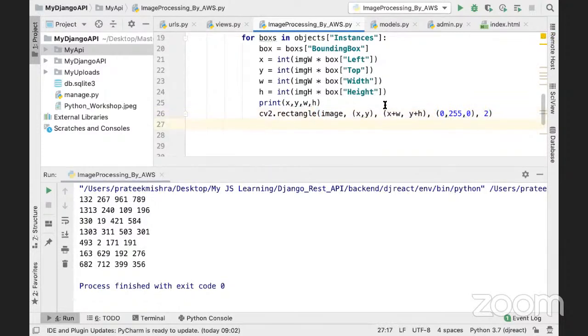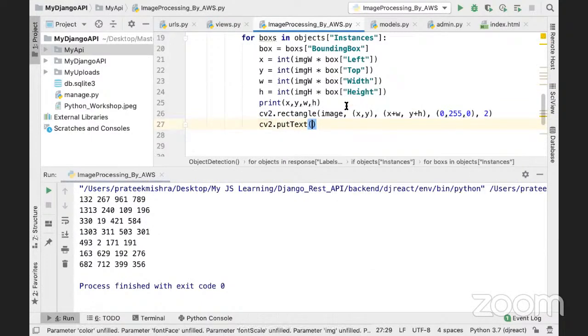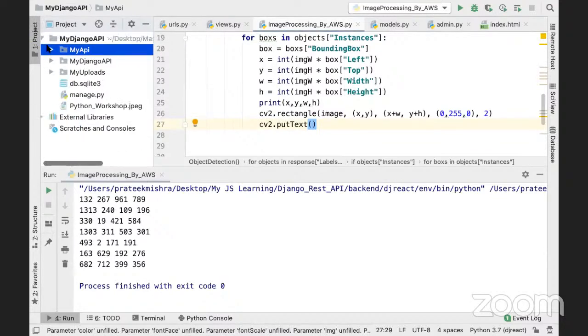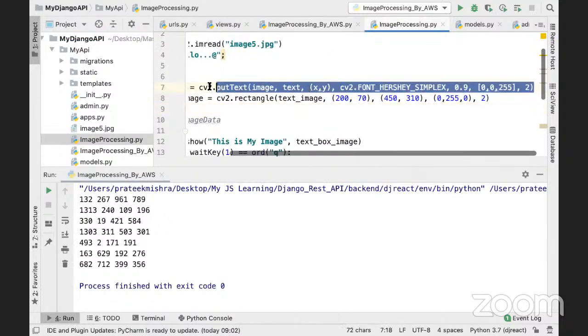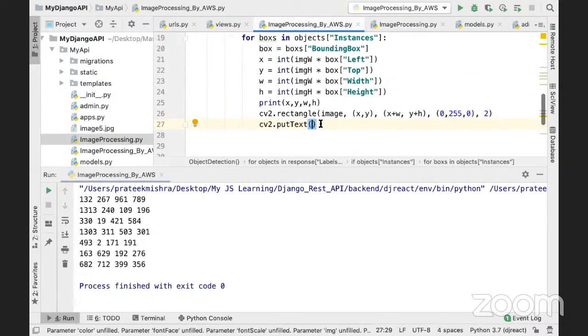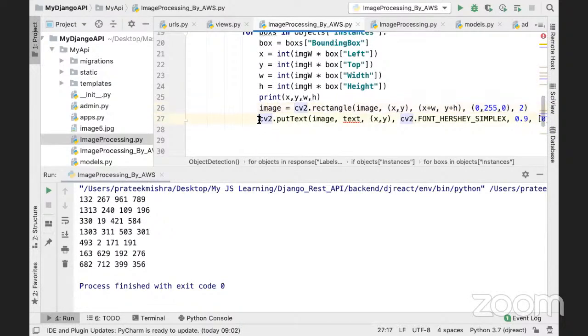As we are drawing the box, can we put the text also? Text like, this box we have, and what it contains, what my image is detecting, what object we are going to detect. Can we put this? Yes, we can. cv2 dot put text. We already covered it in this file, my API image processing. I'm just going to copy this and paste it, and image equals this text.